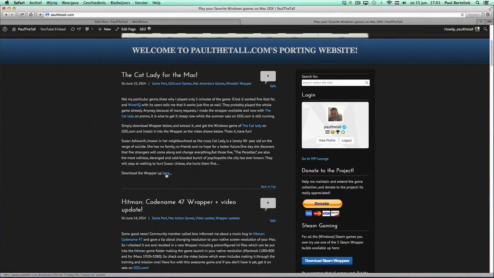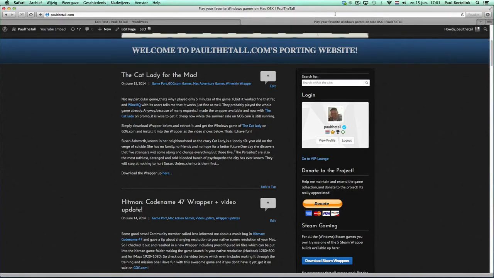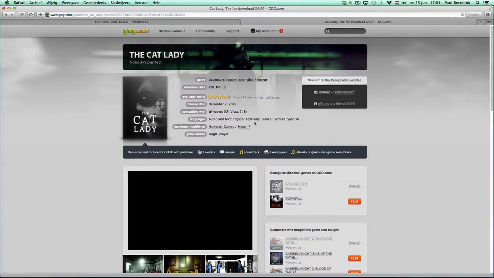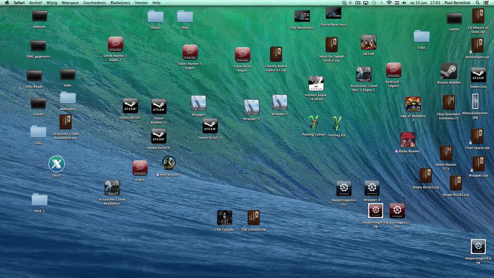You can download the wrapper up here, as you can see. Click on the link, it will download the wrapper, and then you will find it in the downloads. Then you also need the Windows game, because the whole idea of porting is installing the Windows game into the wrapper and then playing it on your Mac. I already own the game, as you can see. So sign up using the buy button on the top bar, and then you can download the game. Those are the two ingredients you need.